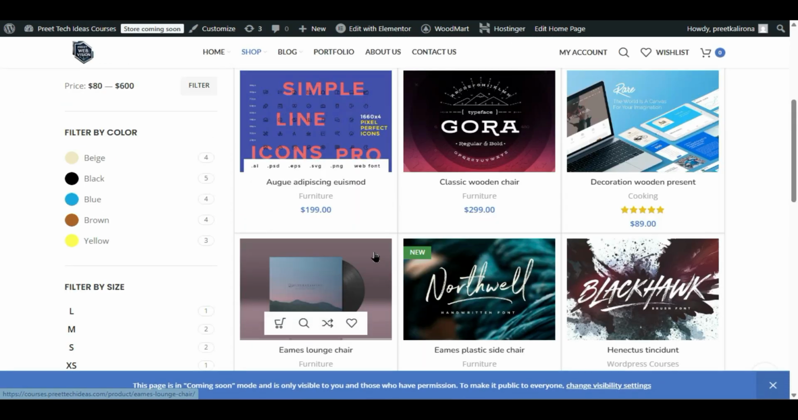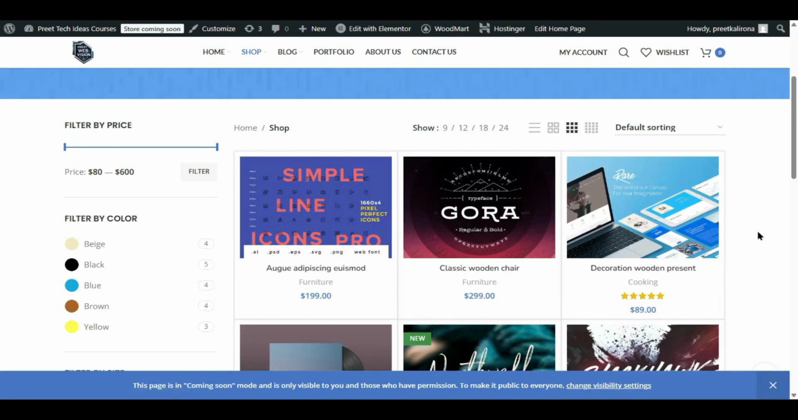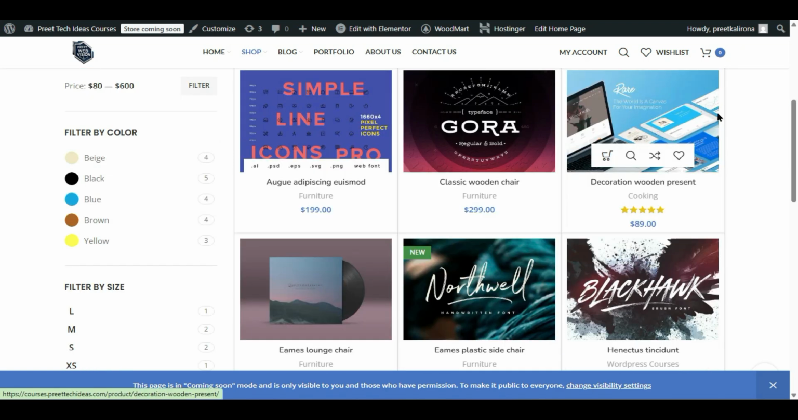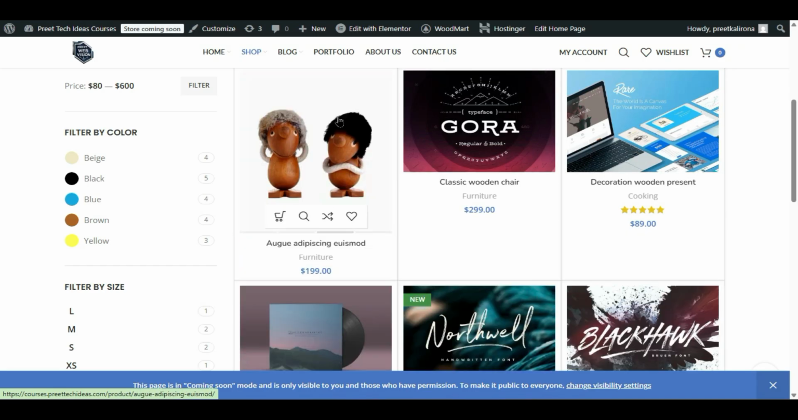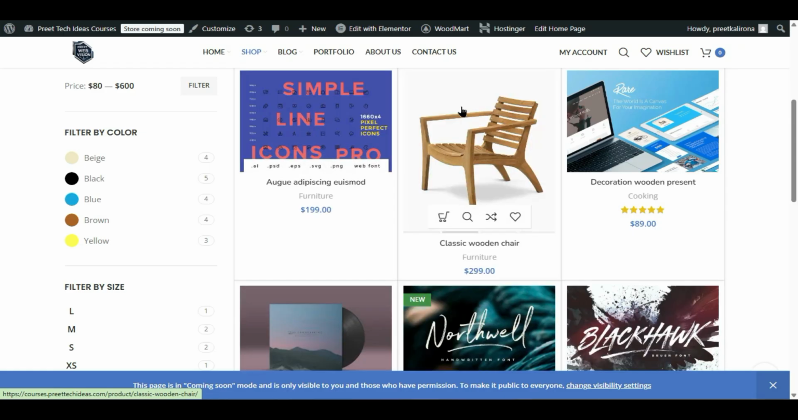Yeah, you can see here. Now if I hover on each product, it will show the whole gallery. Just to keep here, and it will keep showing you the gallery images.